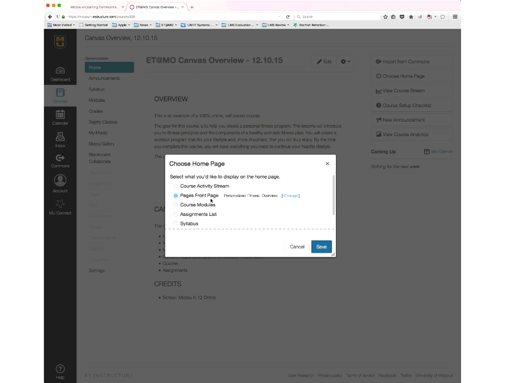This will just be specific to this class. You can set a specific page that you create inside of Canvas to be your home page. Your course modules is very similar to one of the content area buttons in Blackboard that you might have, like a course documents button or a button that says lesson materials, or maybe another button that says reading. You can set this button to be the landing page. You can have it be the assignments list, or the syllabus.